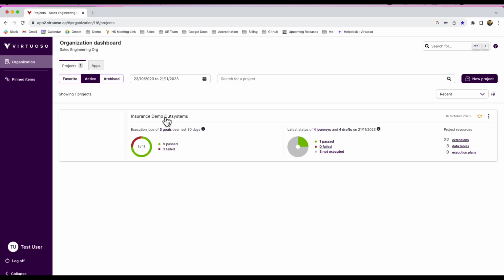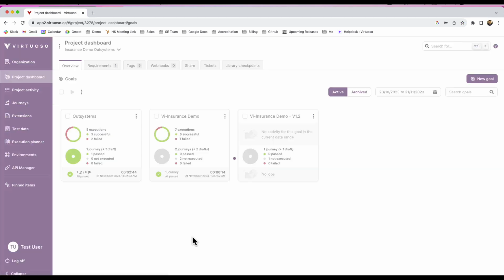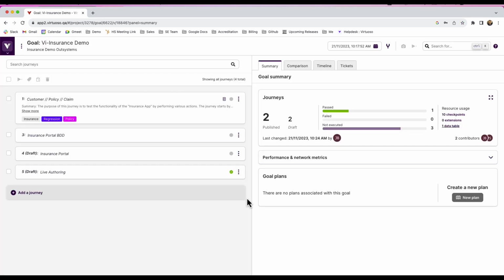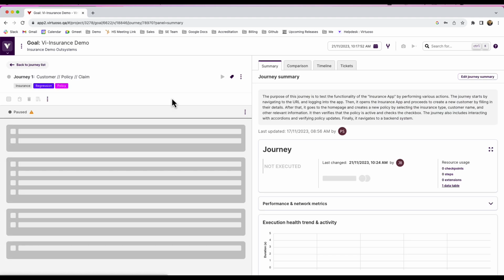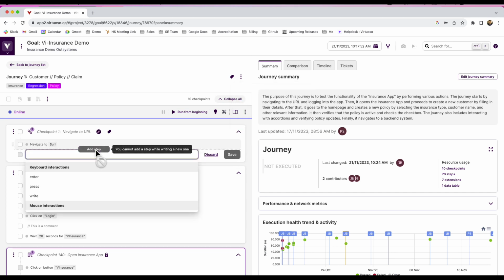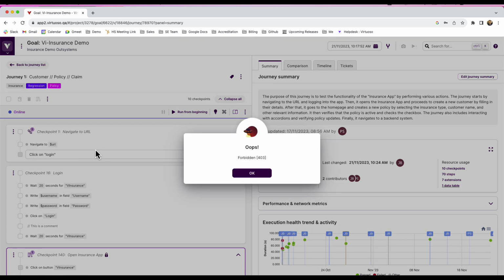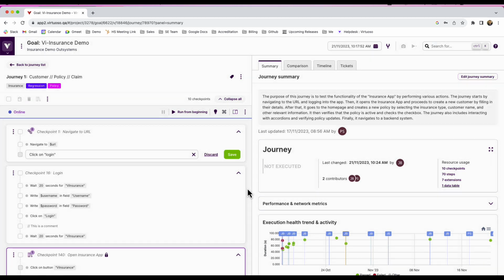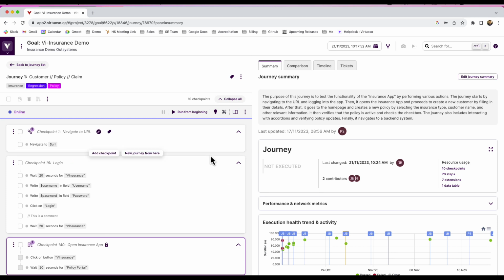Okay, so we're logged in as the user. They're coming in, they can see the project, they're going to access a test here, and then we're going to enter into the test, and you can see they do not have the permissions to be able to execute the test. They also can't, if they try and add a step, for instance, click on login, for example, they're not going to be allowed to. So literally all they can do is view records in the platform.